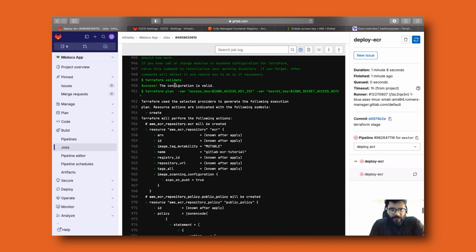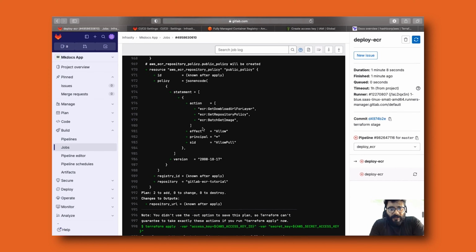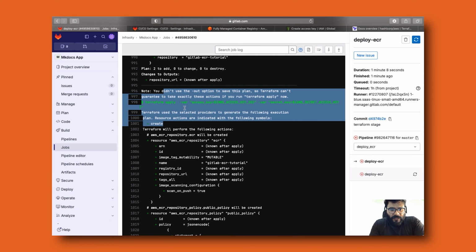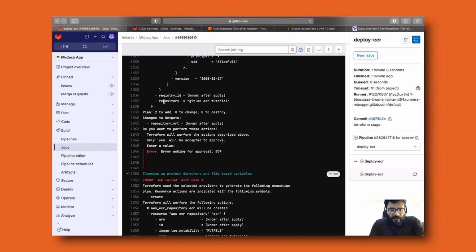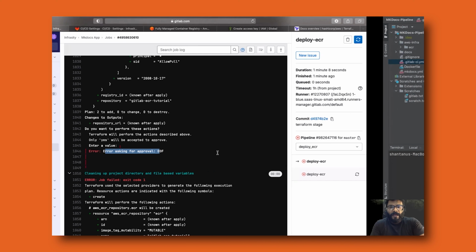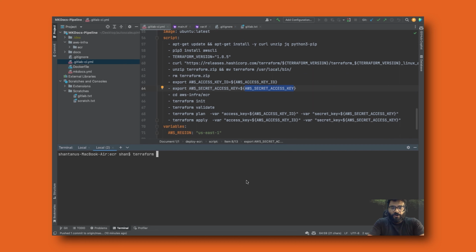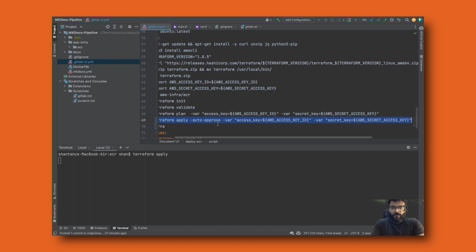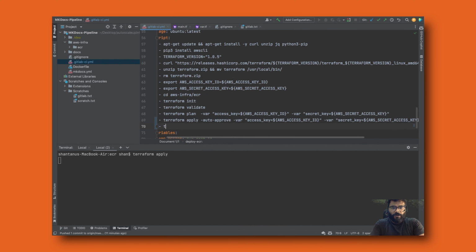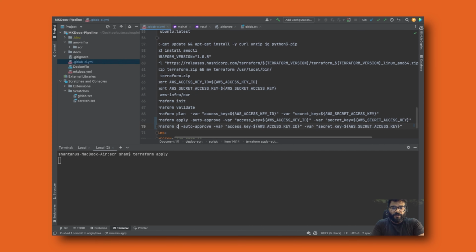If you look over here, the initialize was successful. It is able to give us a plan, and everything is a success. And when it tries to do an apply, it is failing with an error asking for approval. Now, when you do a Terraform apply on your local, it asks yes or no, right? But it cannot do that on the pipeline. So what I'm going to do is say auto approve, and in the same way I'm going to do a Terraform destroy also.